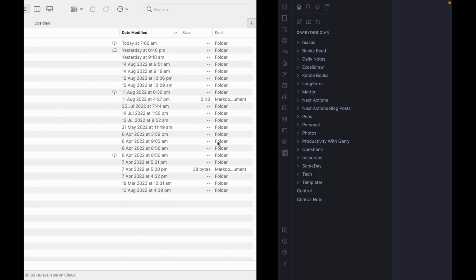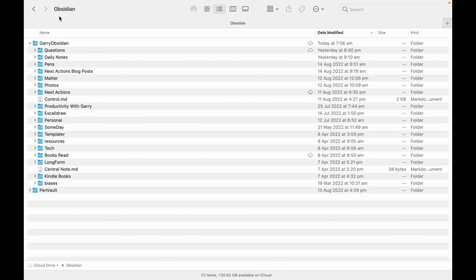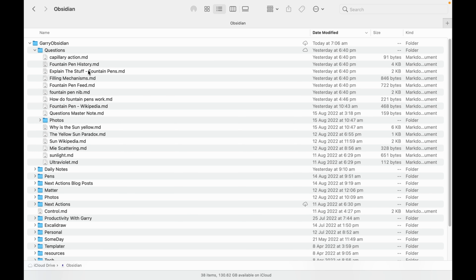Let's take a quick look at the file system. So here is the file system for Obsidian. As you can see, I did try a couple of different vaults, but I've gone back and everything here is in the Garry Obsidian vault. If we just go and take a look, I'm going to go just to the top one, questions. Here we can see this is where we've got the Markdown files. They all end with .md. I'm just going to very quickly open one just so you can see it. This is all Markdown is. Nothing complex about it. We'll go into this in a little bit more detail when we look at the note taking. Let's go back to Obsidian.